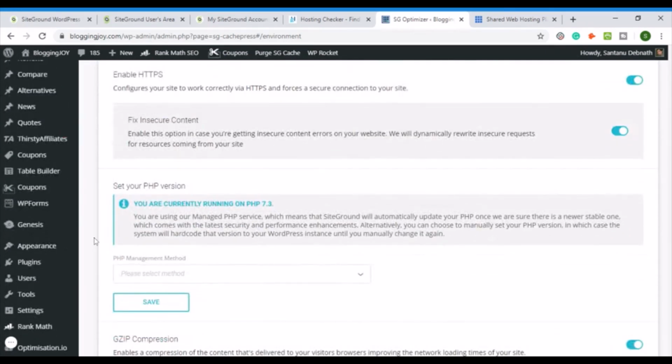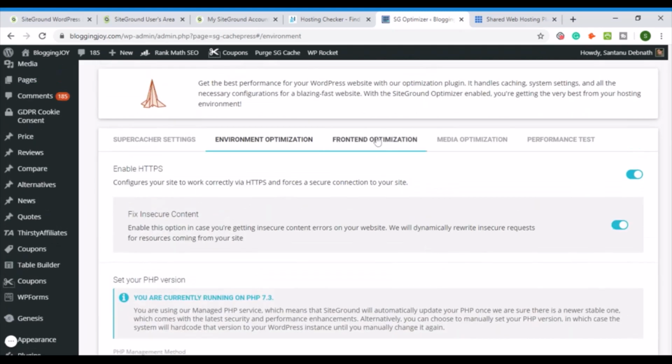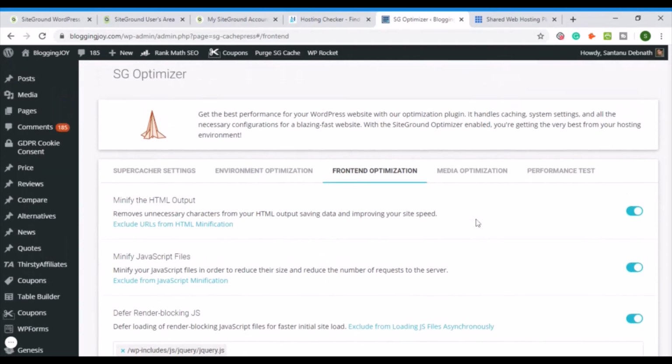You can see the latest PHP is already enabled in my blog. This is something which other hosting companies will not provide you; other shared hosting plans do not have it. That's why I love SiteGround, because they really care about their servers, and their servers are really fast because they follow all the latest speed technologies.